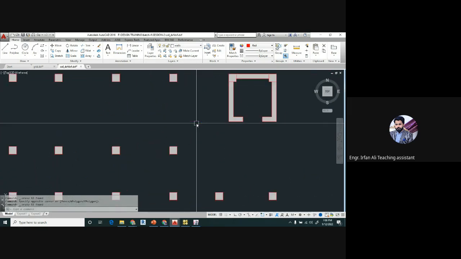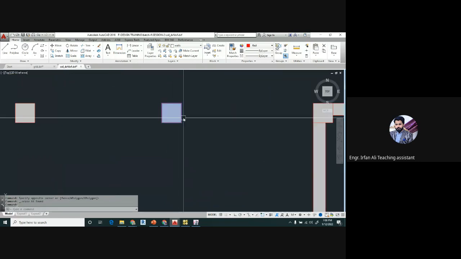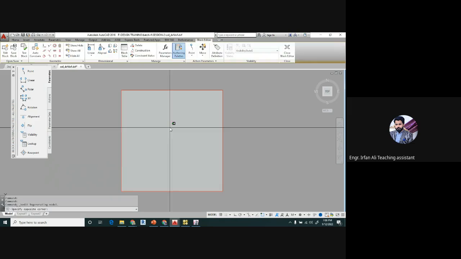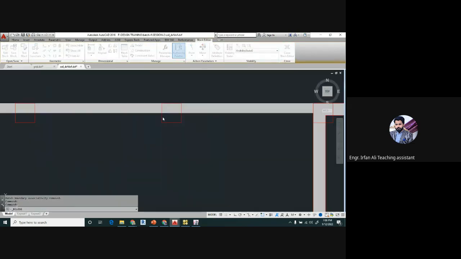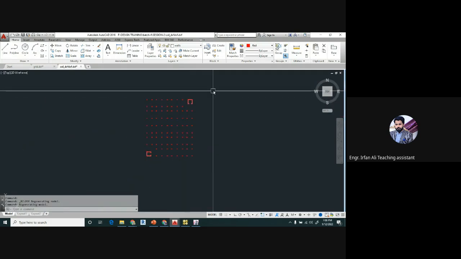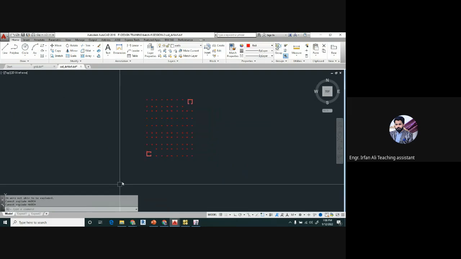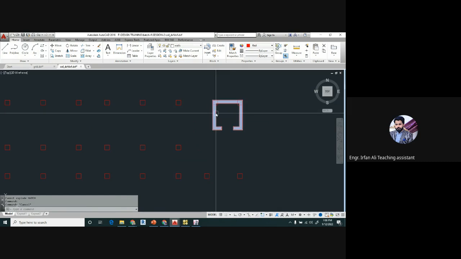Remember that you do not have to import blocks. For example, this is a block. You see, this is a block. So ETABS does not treat blocks, so you have to explode these blocks. So now I have hollowed this section. Now you have to select all and explode. Make it a single column, right? Let us explode this as well.